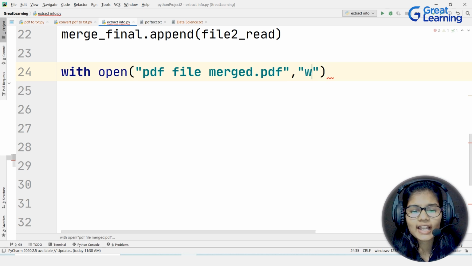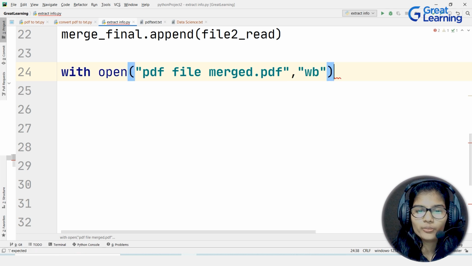And opening that in the wb mode, that is the write binary mode, because I want to write some stuff onto this particular file. Writing the stuff means whatever text I have in my file 1 and my file 2, I want to write both of the files' text into this merged PDF file. So that's the reason I'm using that.